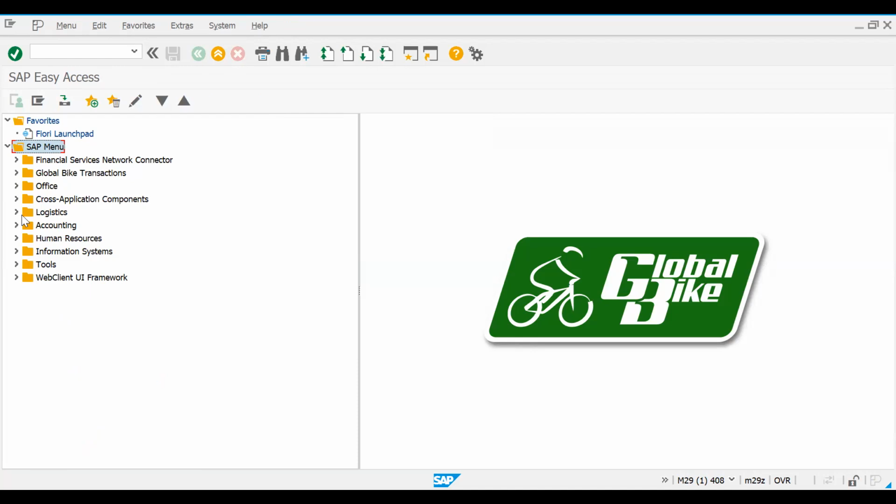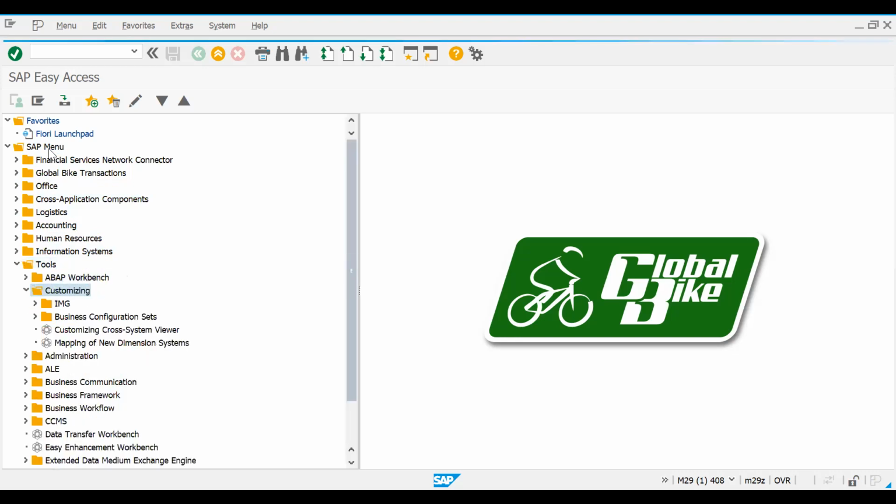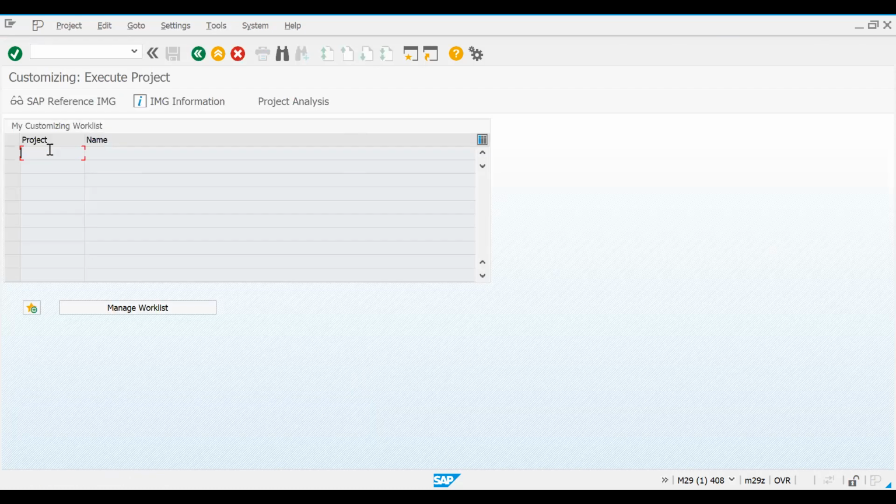And then you can go to the tools, right arrow key, right, customizing, right arrow key, down, image, down, right arrow key, execute project. Okay. One more time, press enter and click on the SAP reference image. So this will take you to the place from here.